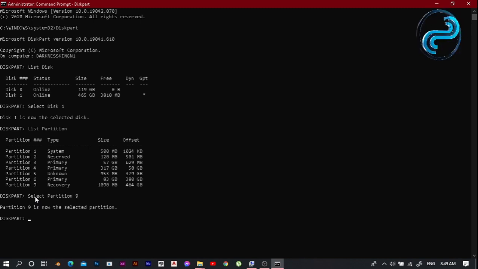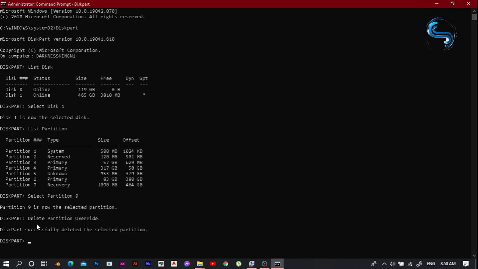Now you have to write delete partition override. It will delete the selected partition. The override is needed because if you only write delete partition, it will not execute the command. It will override every kind of barrier and execute your command, that is delete partition. Just press enter and you're done. Voila. Let's see. I'm doing it very slowly, because I was talking, so that's why it's slow.